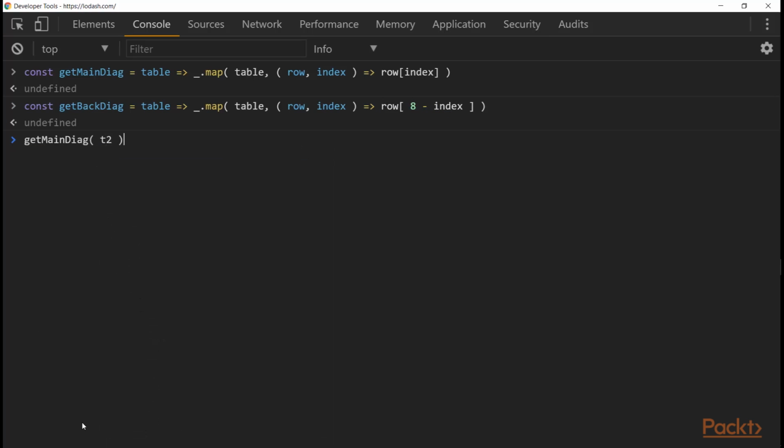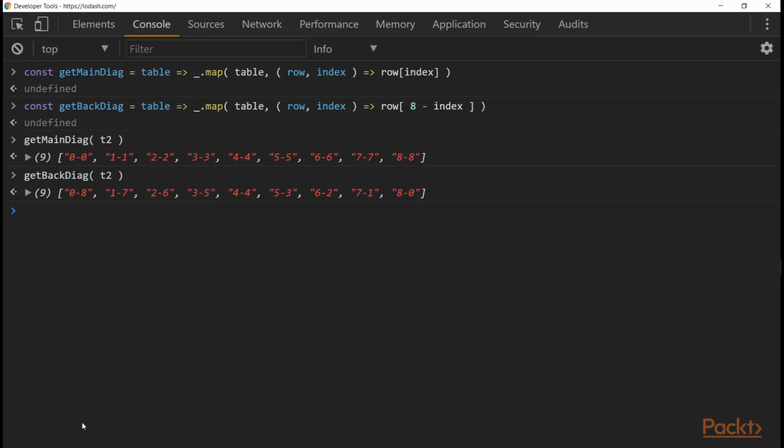The main diagonal, you can see that the row and column number is the same, and in the back diagonal it starts from 0, 8 to 8, 0.